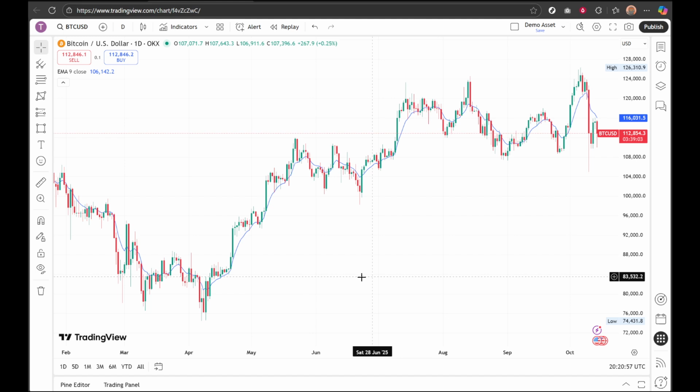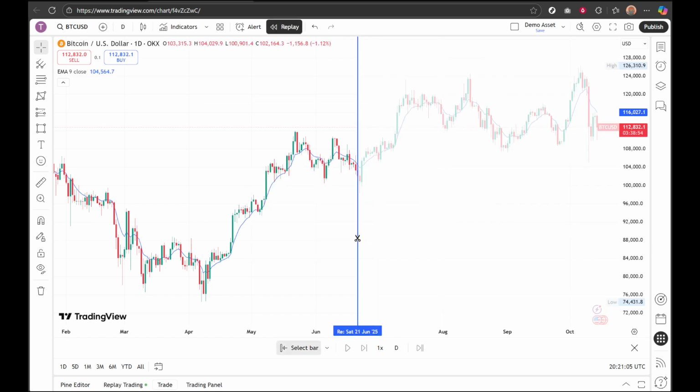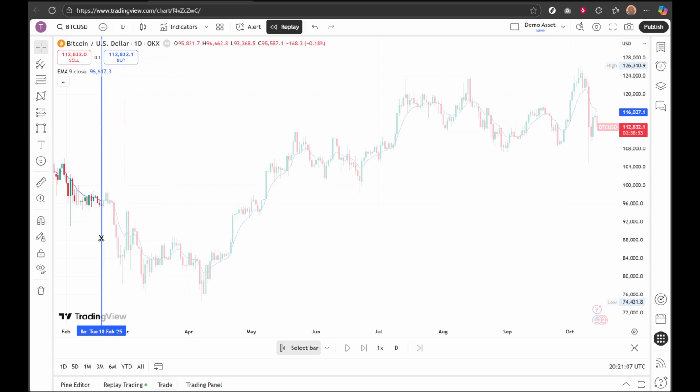Next, access bar replay from the top toolbar. Click the replay icon, then choose your starting point in the past. You can click a specific candle or drag the time slider to a date you want to begin from. The chart will cut off the future candles, so you only see price up to that moment, just like trading live, without knowing what happens next.